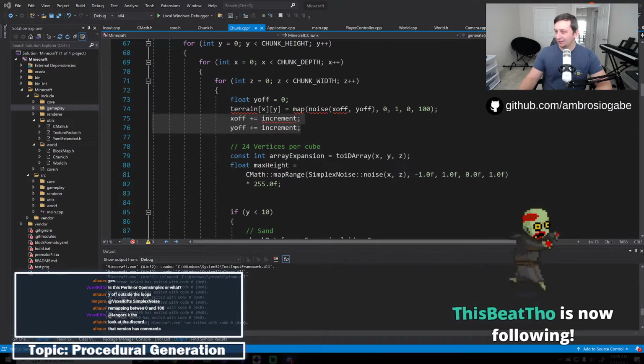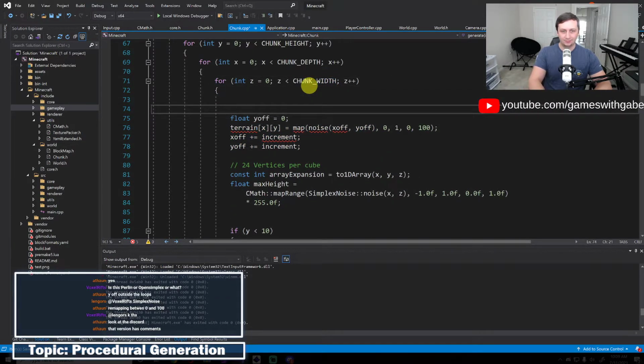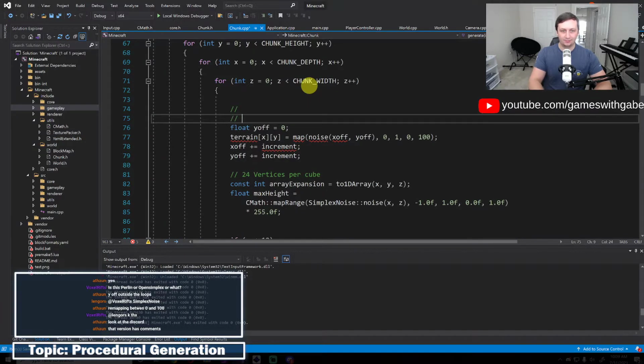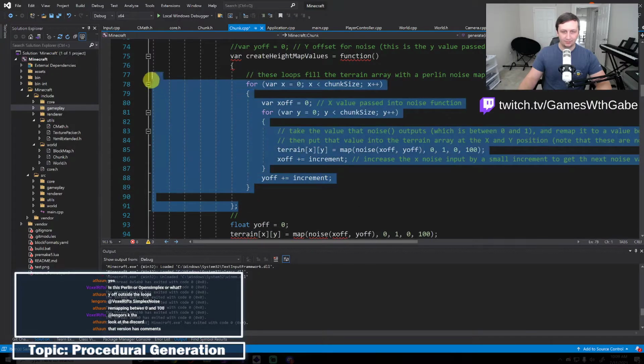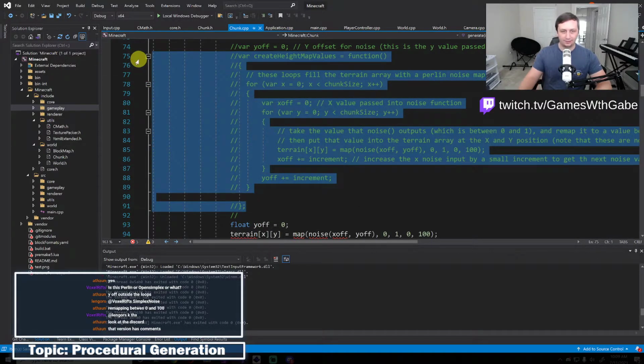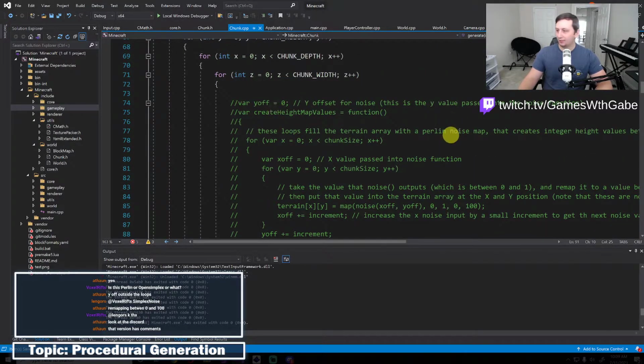Okay, so Y offset is for noise. This is the Y value passed into the noise function. I'm going to copy this just so that you guys can see it on stream. So if I just copy this and I'll comment it out, we should be good. Just comment all of this out. Cool. So you have all the comments here, and Y offset needs to be outside the loops. Okay, thank you. I will fix that too.